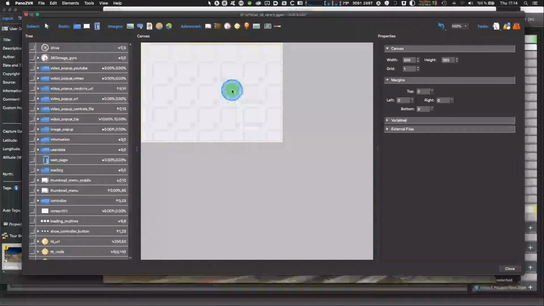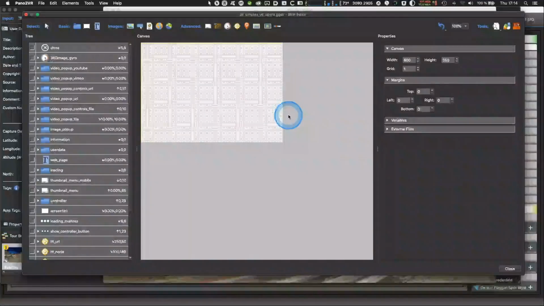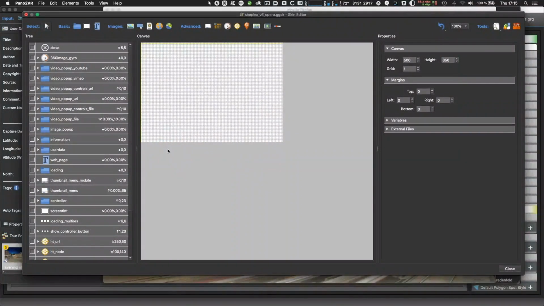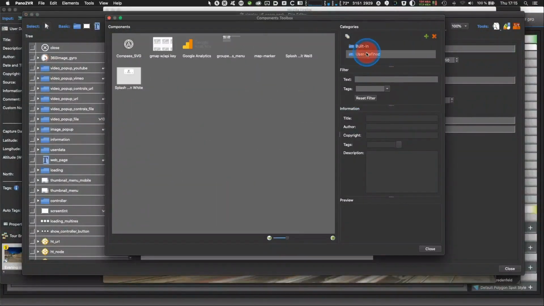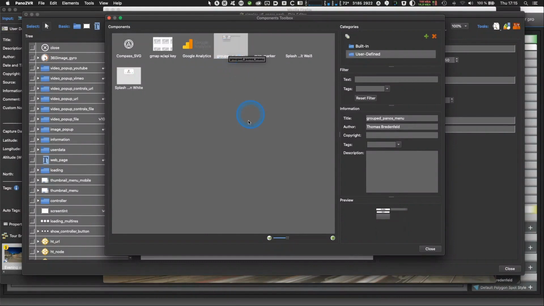So right click, left click, and here you have the command keys. So I just forgot to switch it on. It's more instructive for you to see this. In the component toolbox, I prepared some stuff under user defined, and I have a group menu. And I just want to go a bit quickly about the anatomy of such an element.